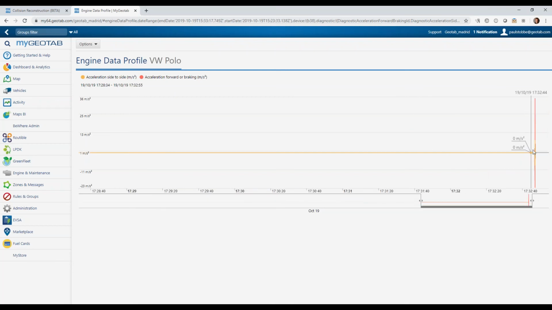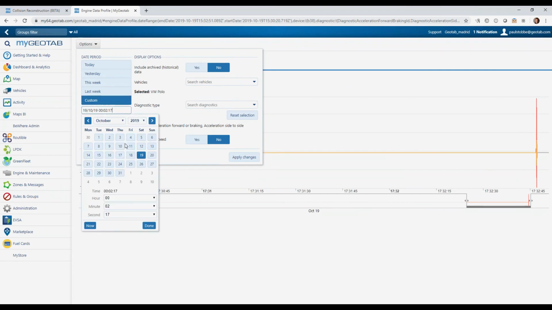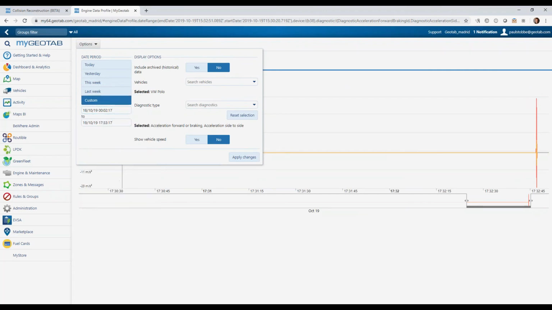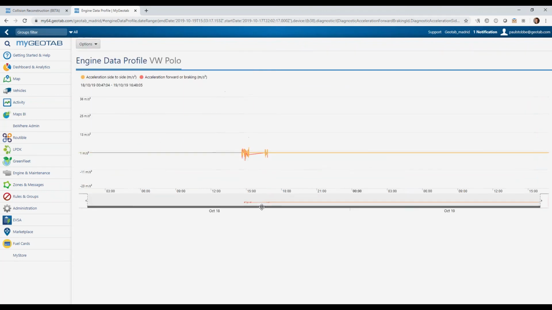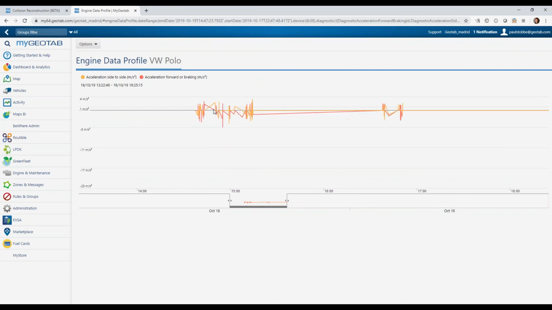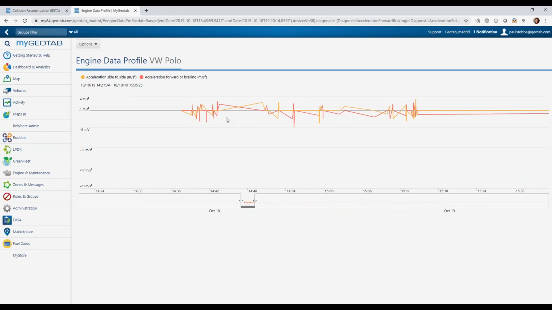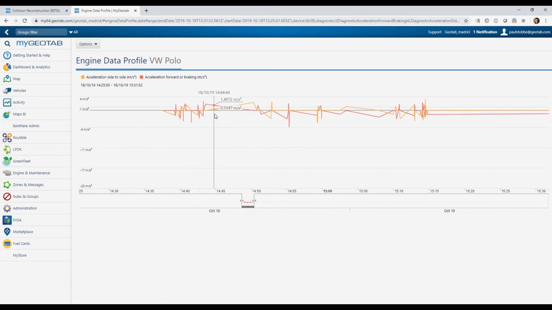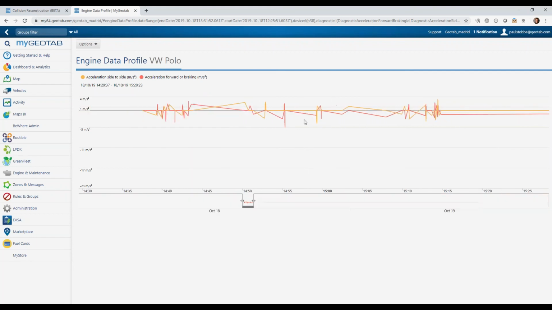This car wasn't driving that much on that day. Let's move one day earlier. Yes, so that's a typical example of a car that is moving. If the car is turning around a corner, doing some harsh braking or some normal braking, you will find a pattern equal to this one here.